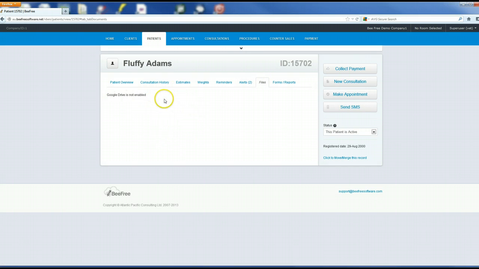The Google Drive here is not enabled, but when you go to the video that shows you how to do the Google Drive and how to add documents to a patient folder, you'll see how to do this, and anything you've added will just be listed here under Files.